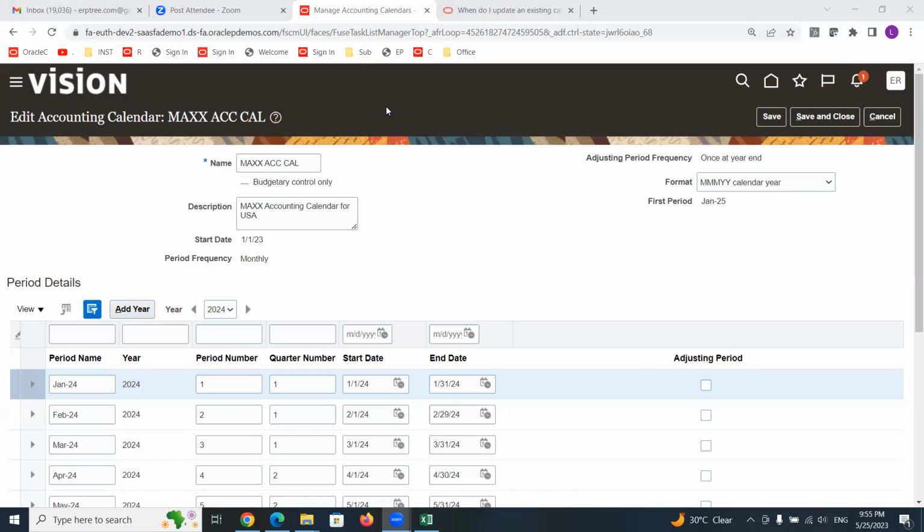I have one question here. For example, the period we have open here, like 2024 December. Once 2025 comes, again we have to add it here, or will the system do it automatically? The system will not do it. You have to do it. You have to click on add year, and it will be added.